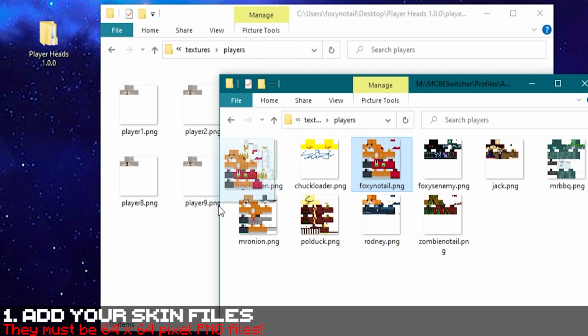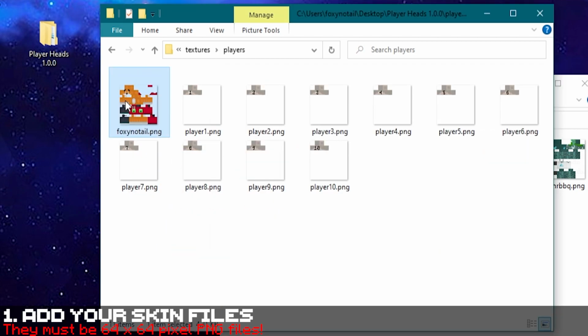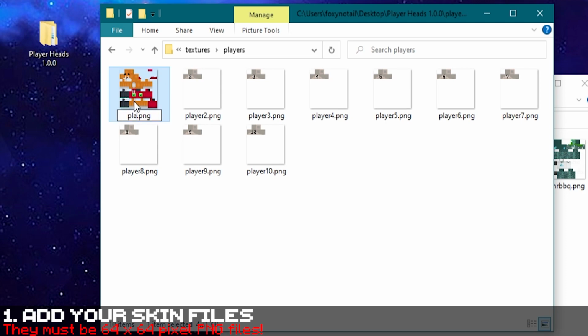So I'm going to drag myself into the players folder, and I'm going to rename it to player 1, which means I do need to delete this one so that there aren't two files with the same name. So I'll select that and delete it and just rename my skin to player 1.